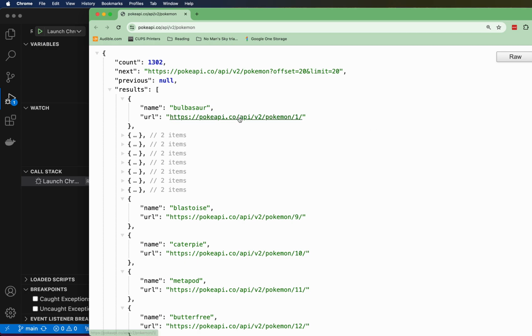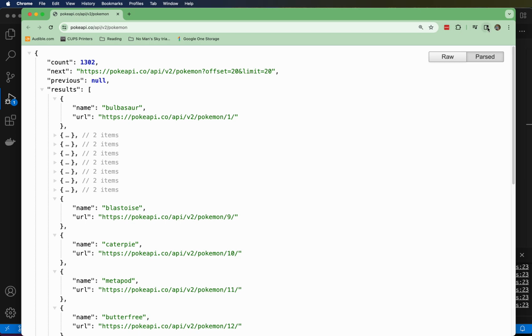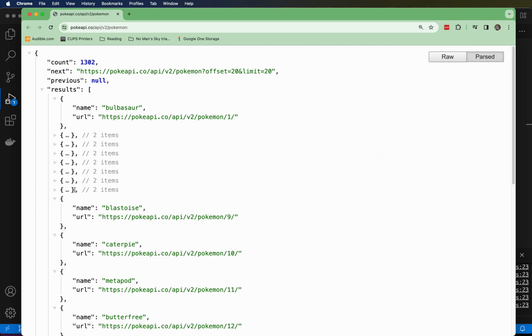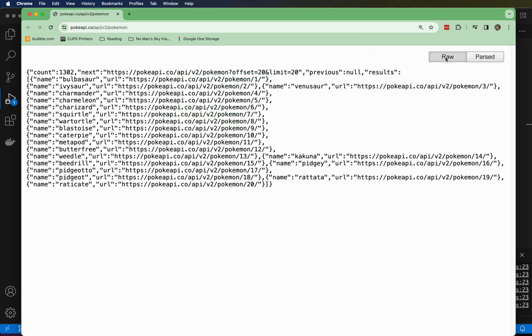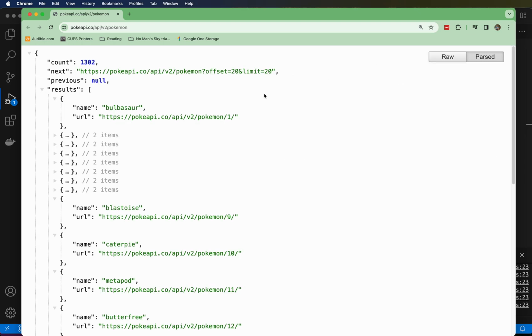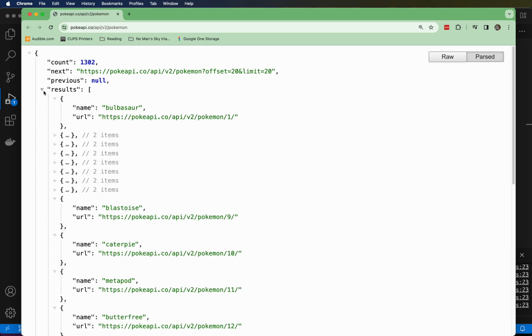The cool thing is we're using the plugin called JSON Formatter, this one right here, that allows us to see it like this. Otherwise, it would just look like this when you look at it. But we have this parsed view, and this is raw, and this is parsed. And we can do a lot more than just collapsing and expanding these things. We can actually go to this URL.